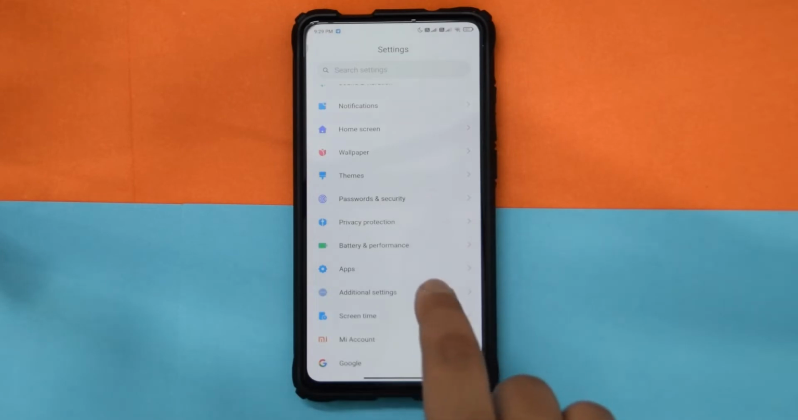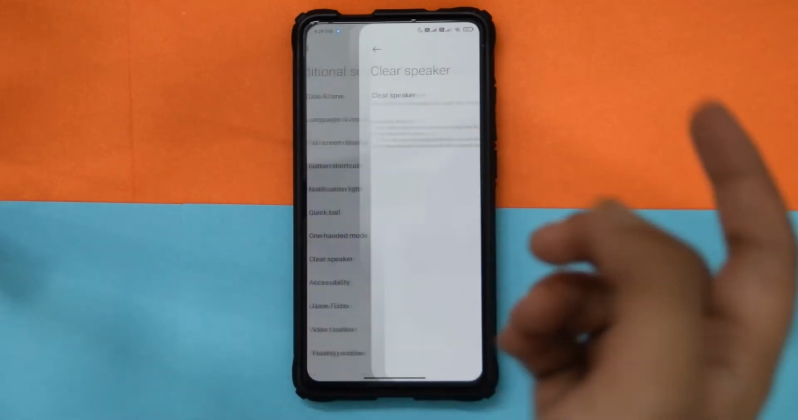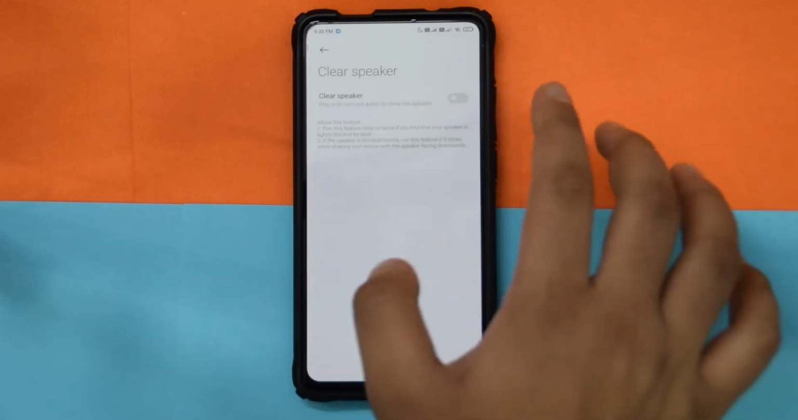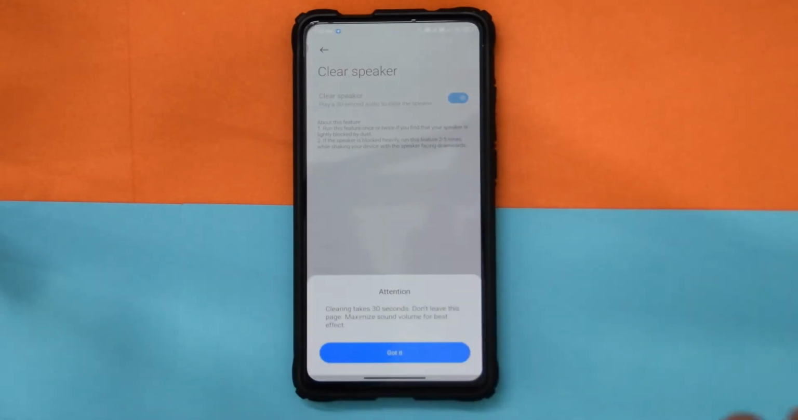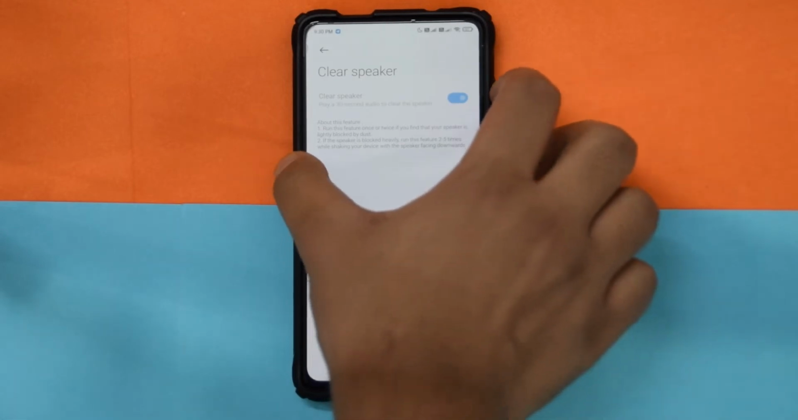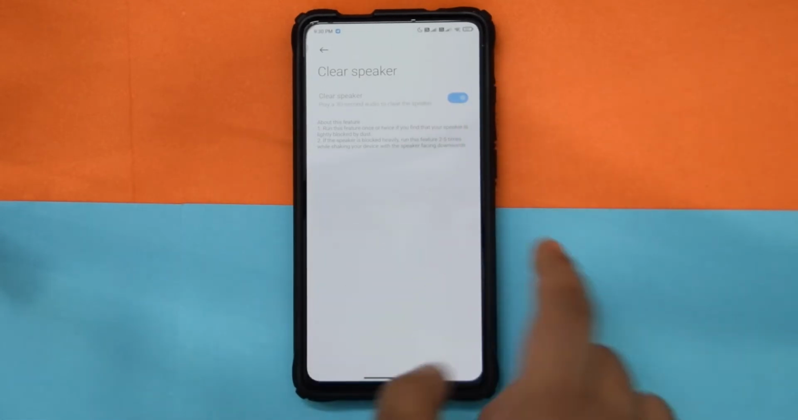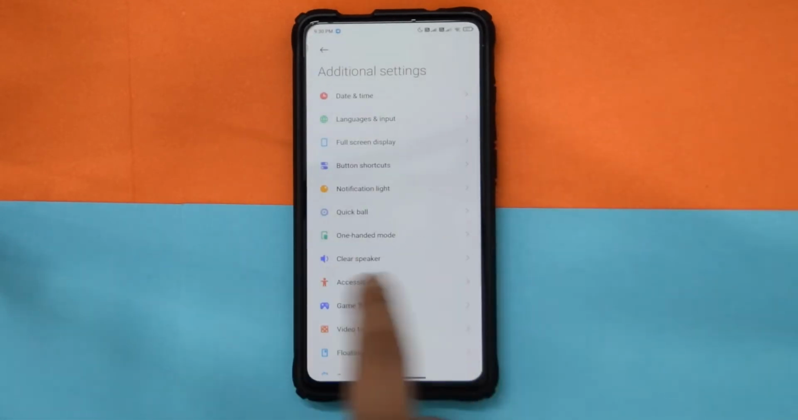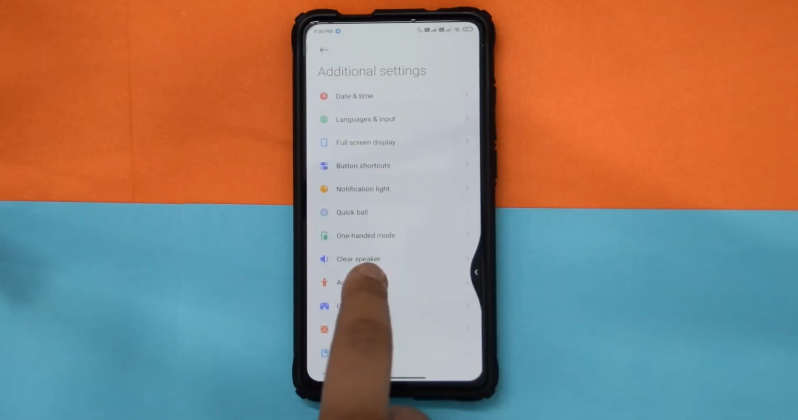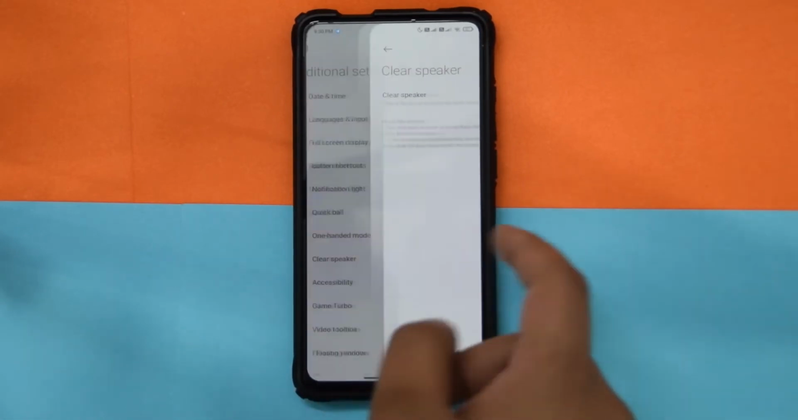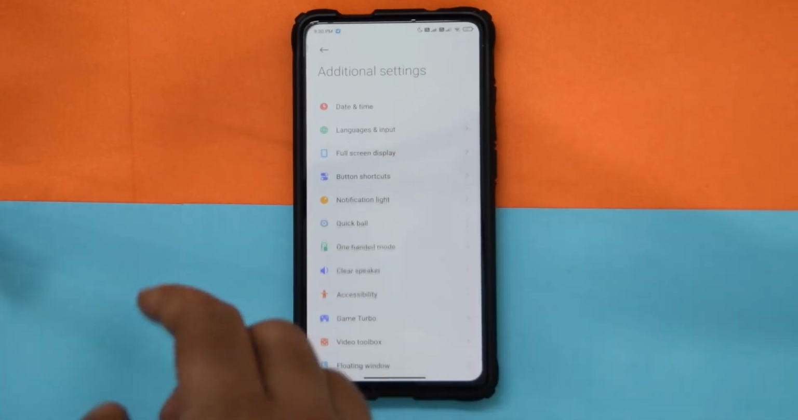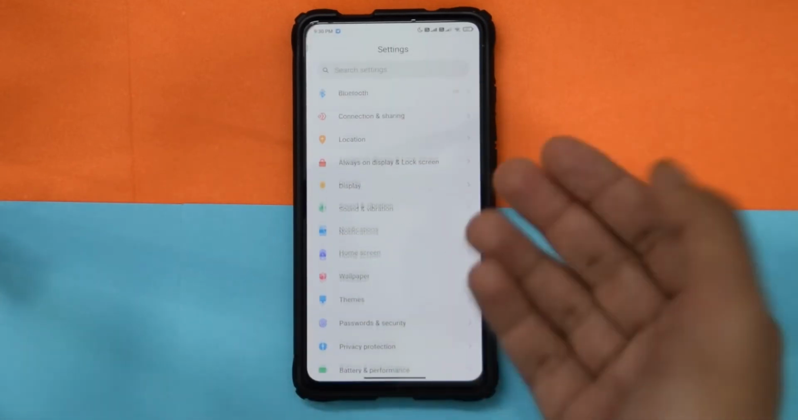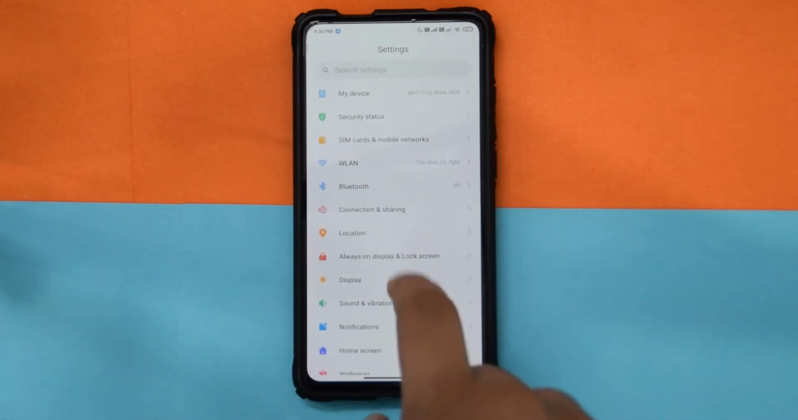Alright guys, so they've also added, if you go to additional settings, clean speaker, and it's a weird sound, but anyway, if you guys want to hear it. Whatever, my speaker is clean, so don't worry about that. But if you have any issues, I don't know if it's gonna fix it, but try it. I don't know exactly how it works. Basically it's gonna put out some vibrations which might clear out stuff.